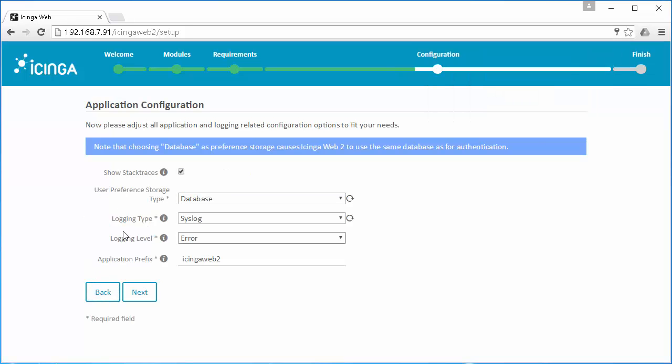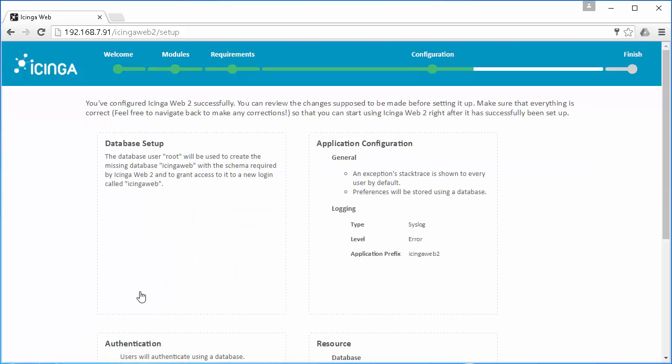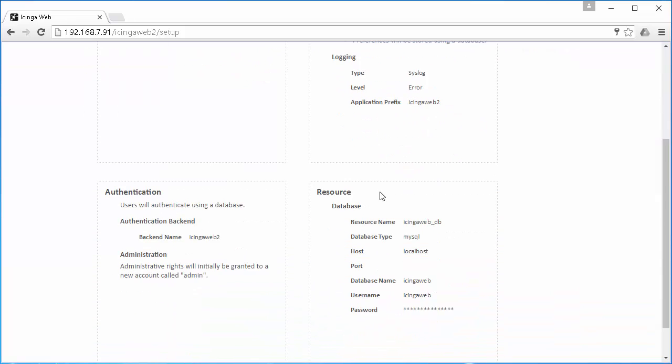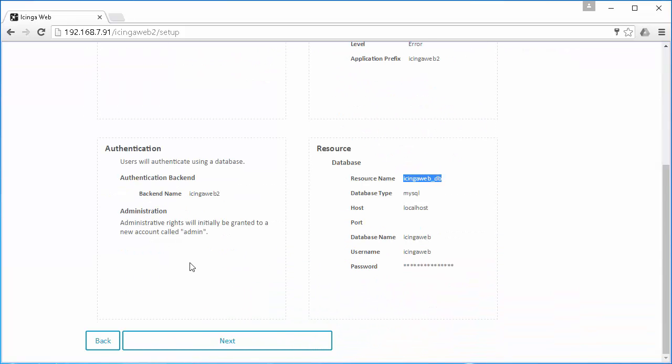In this page, we configure logging levels and where it's stored. Also application prefix. We can leave everything default, then click the next button. This page will give a summary of your configuration. If everything looks good, click on the next button.